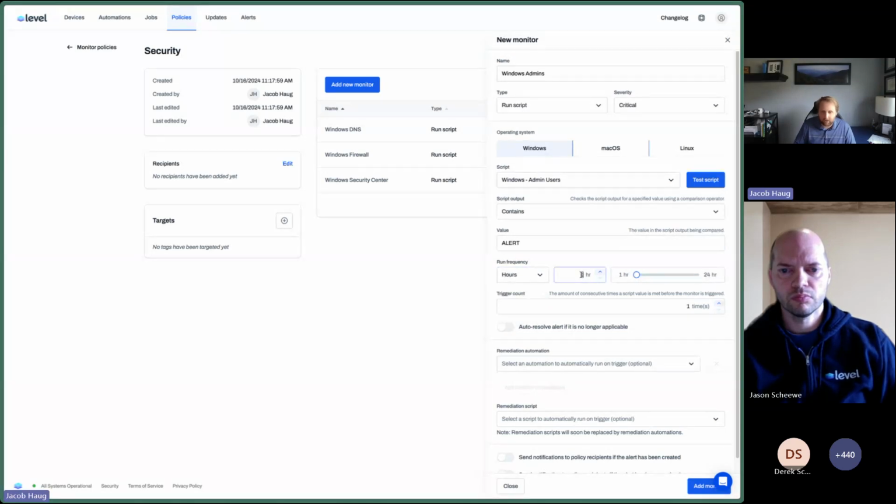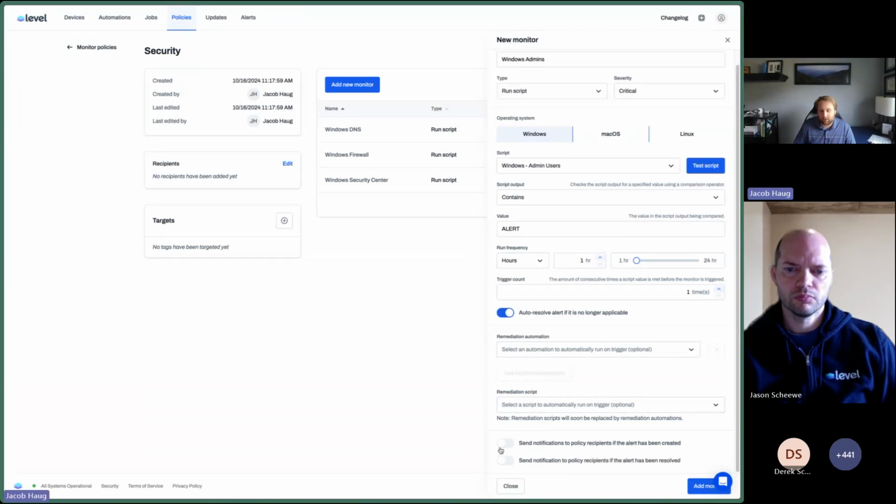And maybe we'll check this every hour as well. And again, we could run a remediation to fix this. If we wanted to just delete a user or disable a user until a tech could investigate, we could do that.